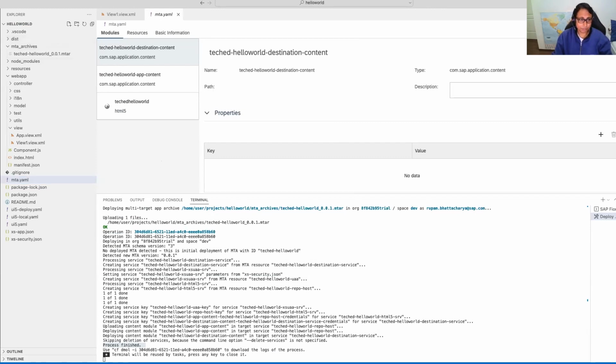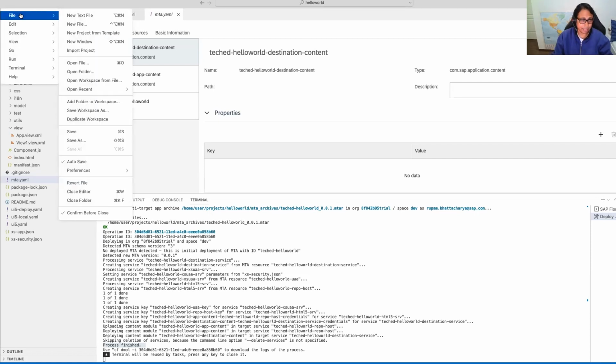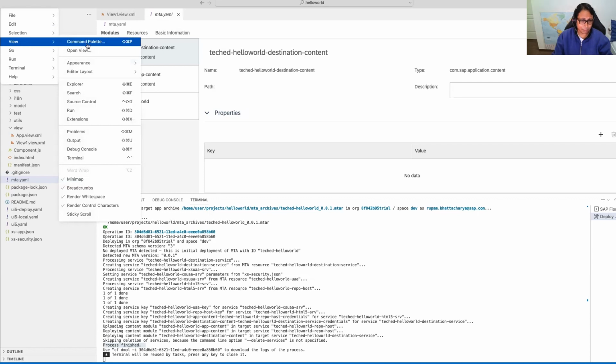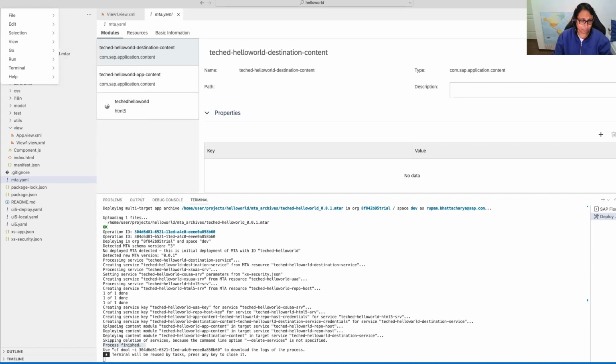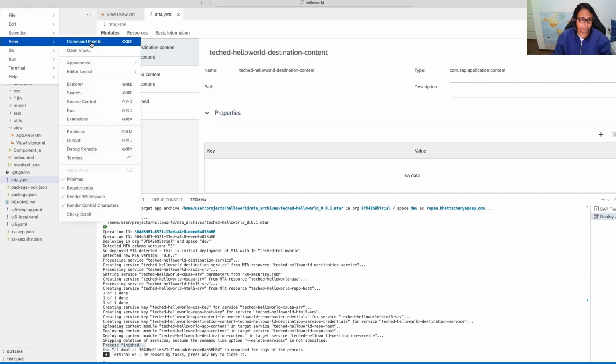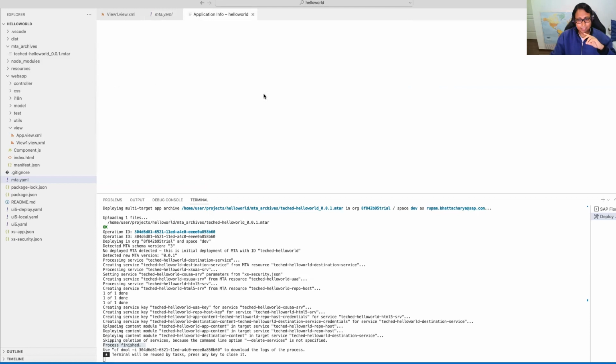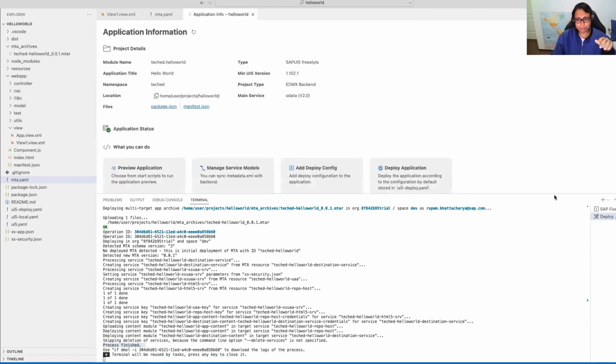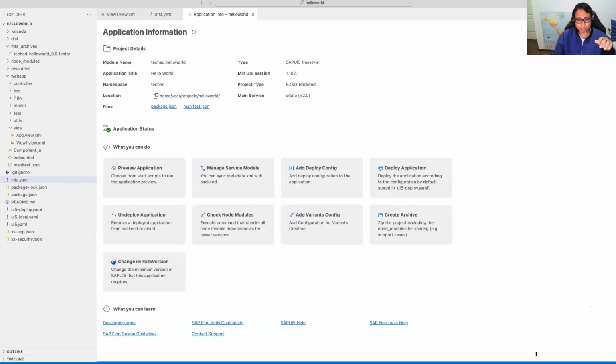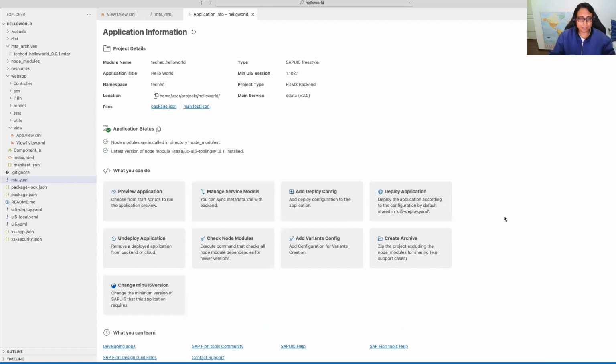One interesting thing that I wanted to show, in case you would still want some tools that are easier to deal with in terms of deployment, I would suggest you select the command palette from View. So you can start from this burger button, go to View, go to Command Palette, and here you can select many of the Fiori predefined commands. One of them is to open the application info. The application info is a rather simpler area, which basically makes it easier to do certain things.